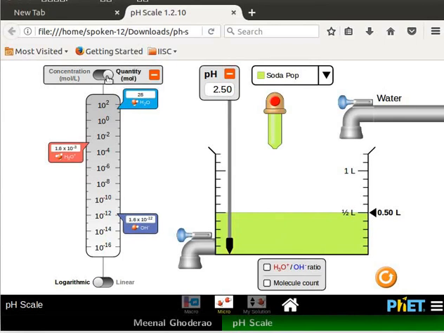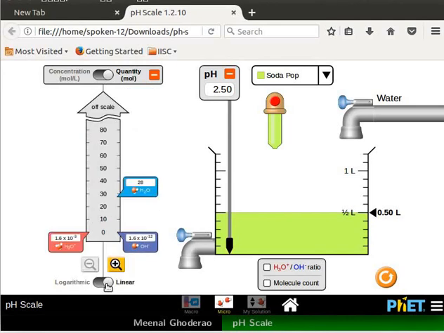Then click on quantity. We will see the number of moles of hydronium ion, hydroxide ion and water. Let us change logarithmic scale to linear. To do so, click on linear. The pH scale changes to linear mode. We also see that pH values become linear. But we will not use linear scale as pH is in logarithmic scale.